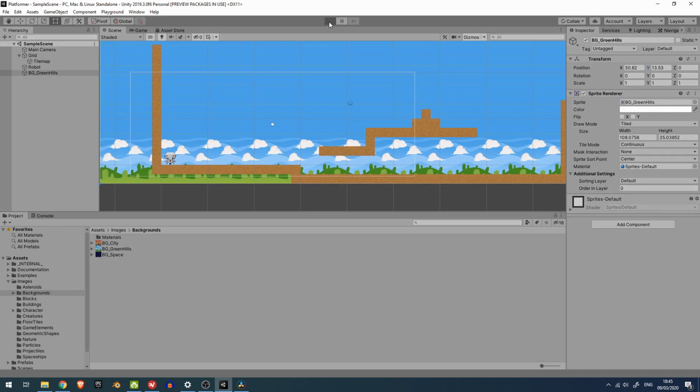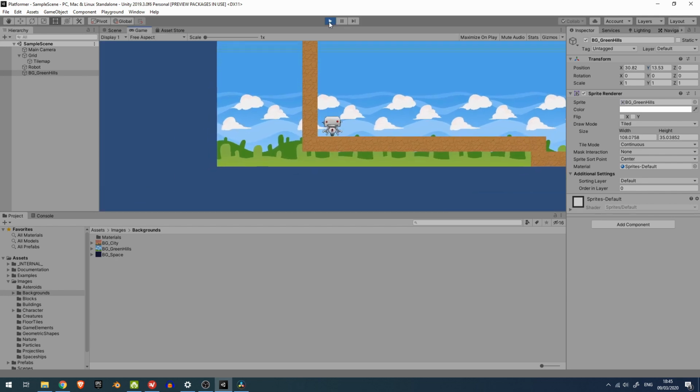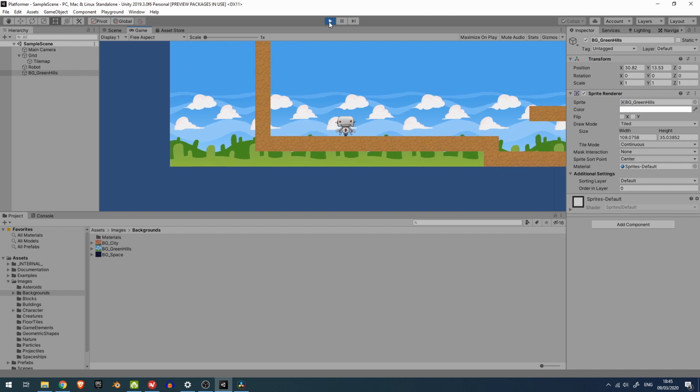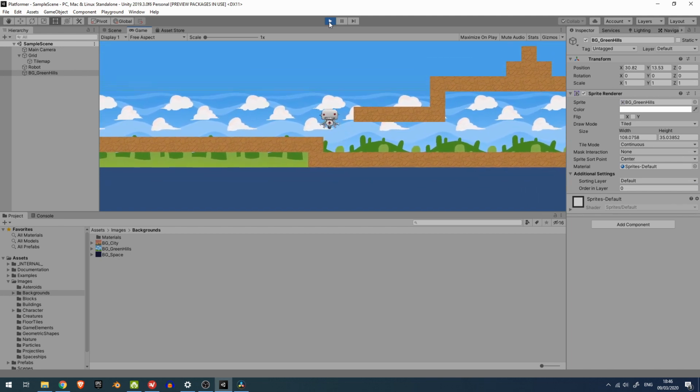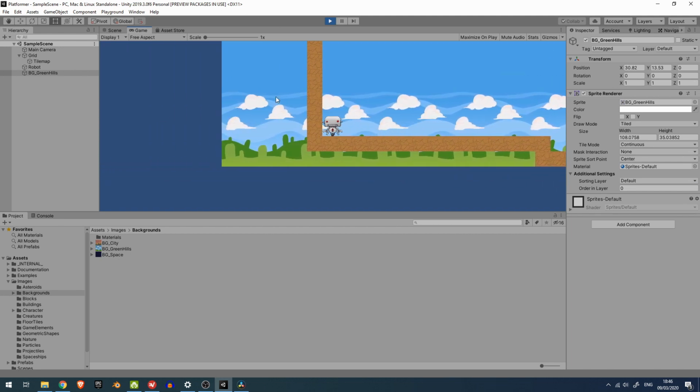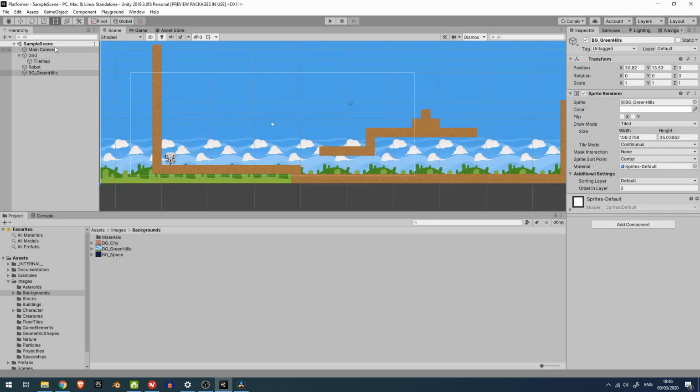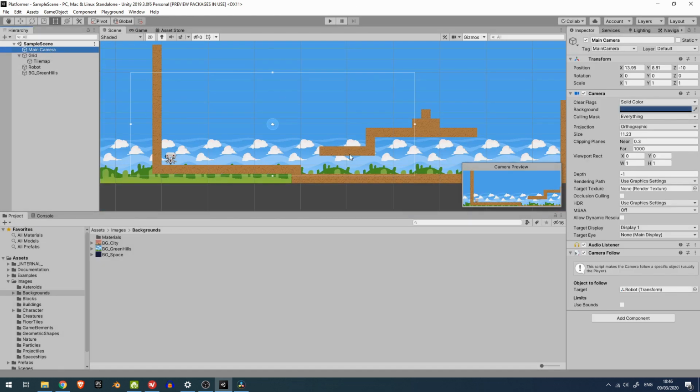Okay, let's press play. Always test. Even something as small as this can give you problems, trust me. As we can see, the problem we have here is the lack of background at the bottom and the left here. So what we can do is go to the main camera and just prevent the camera from going further than the bottom where there is no background and further to the left.